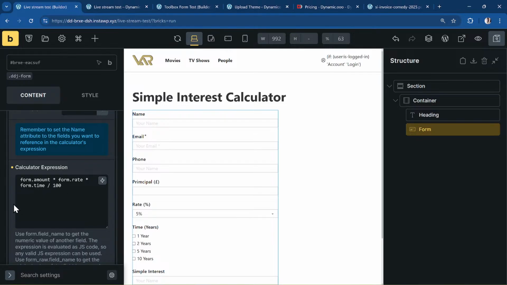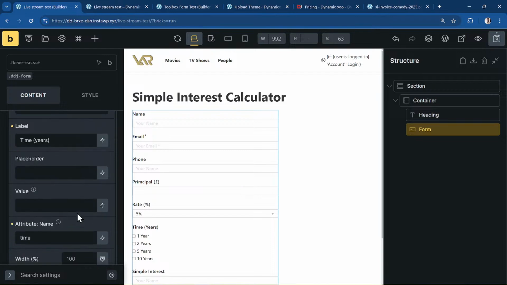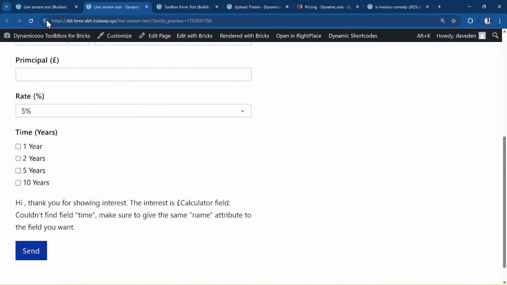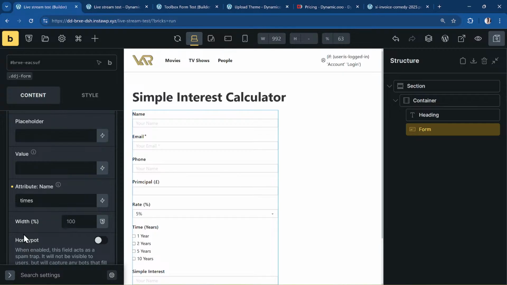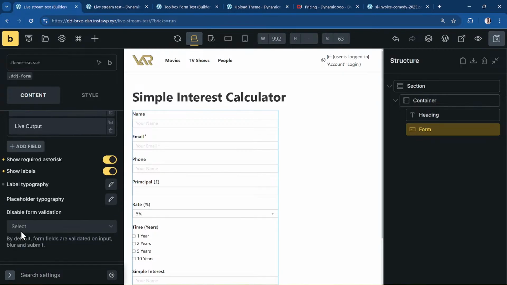Oh no, this is funny. Okay, let me change it to something else. So let's say times with an S. Okay, let's try again. Refresh. Could not find times. Oh yeah, because this is a checkbox, not a regular field. So let's see, how do we access checkboxes? I never actually looked at that.